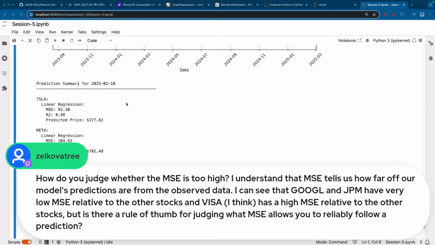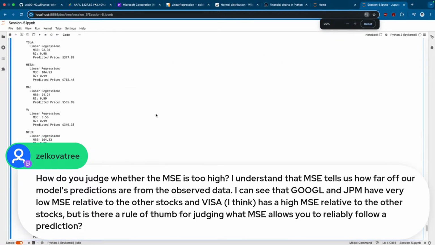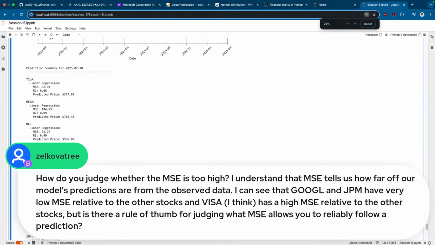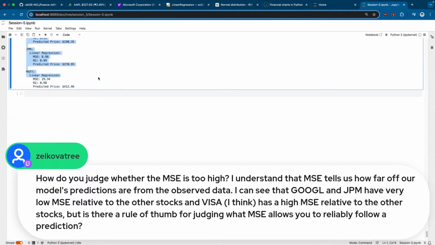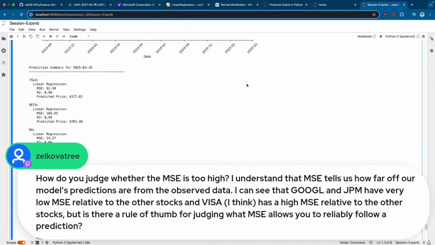So one last thing is, let me take a screenshot, or actually let me copy all of this, and I'll paste it in the Discord chat. This is our predicted pricing of models.